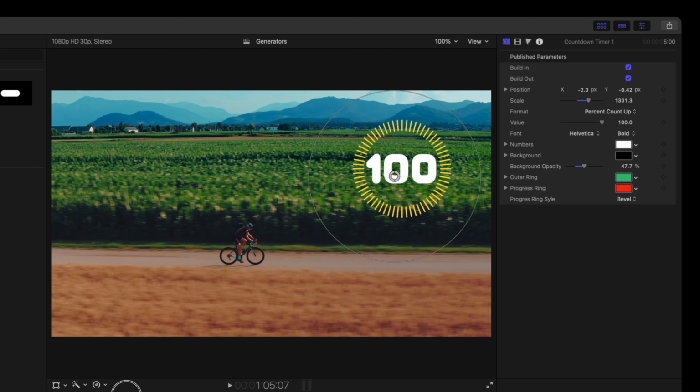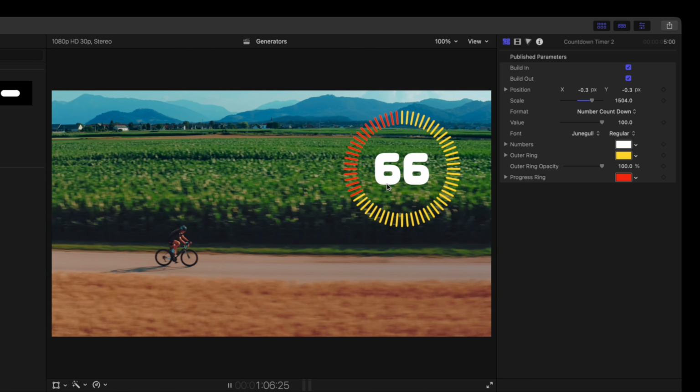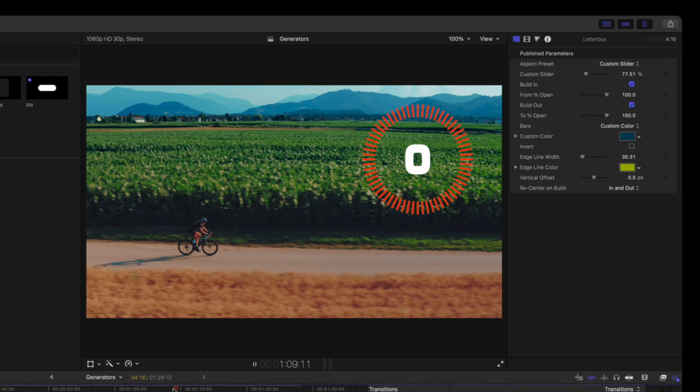And another one here that just has a little bit of a different look. I've changed the font and the colors on this one as well. Okay, so I like that.